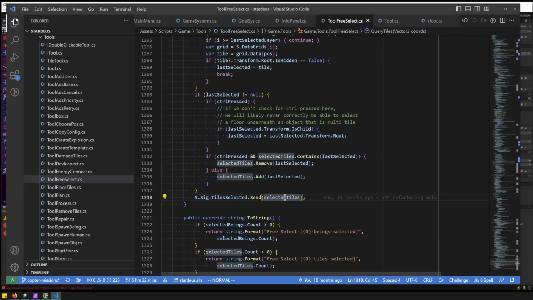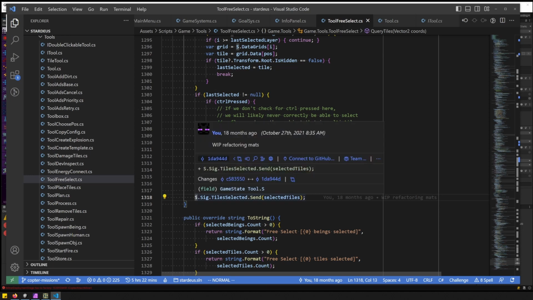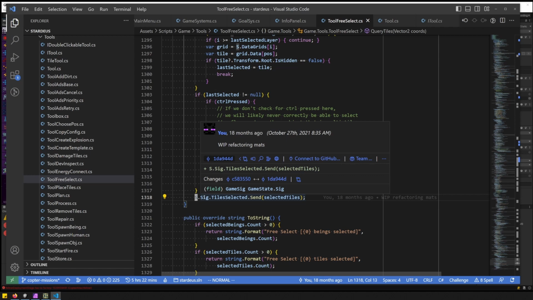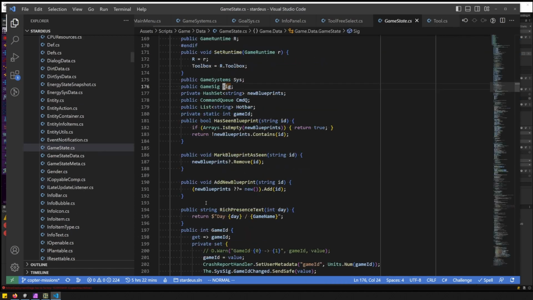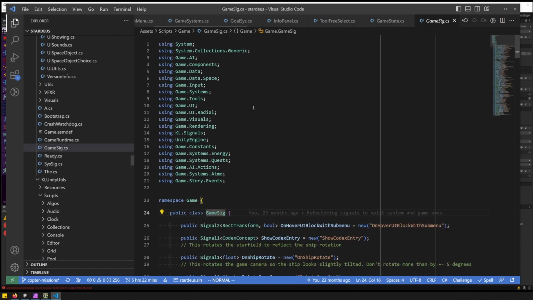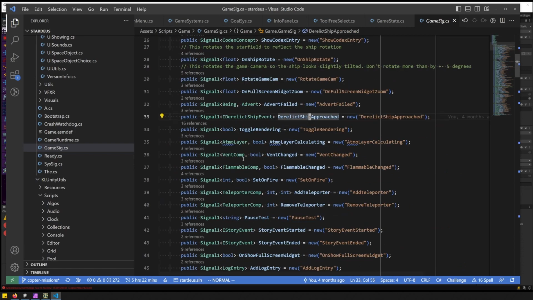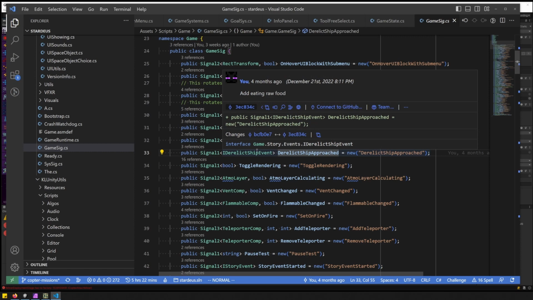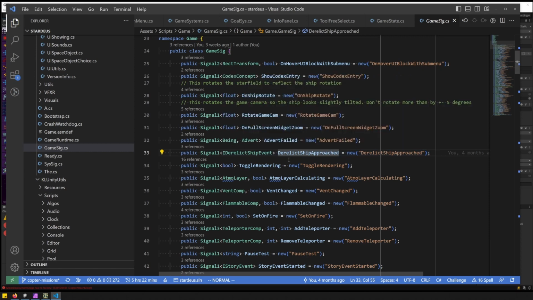Now, yeah, so what is this signal? So there's this S, which is this game state. You'll see it all over the place. And sig is the game signal. Let's open the game signal class. So what it does, it basically defines some topics that you can subscribe to. If you're familiar with things like pub sub or like observer pattern, something like that.